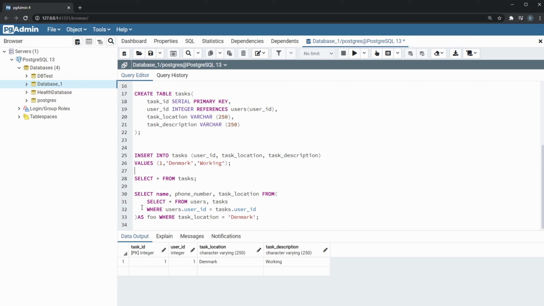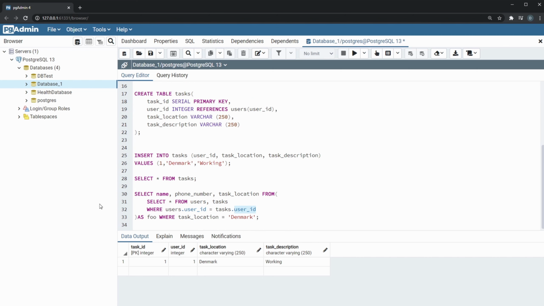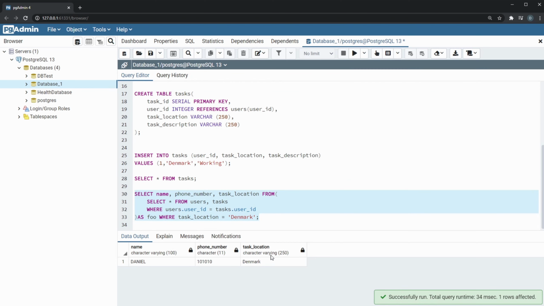So we're selecting this from where we're first creating like a new view. We're selecting all from users and tasks, where we have the same user ID in both tasks and users table. So we're getting all information where they are connected, and we're saving it as foo, which just means we're saving it as like a variable, kinda. We need to give it a name. And then from this connection of data, we are finding where task location equals Denmark. So we would get all the name, the phone number, and the task location where task location equals Denmark.